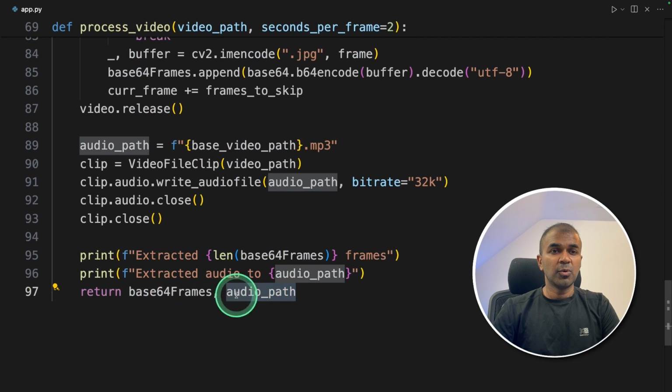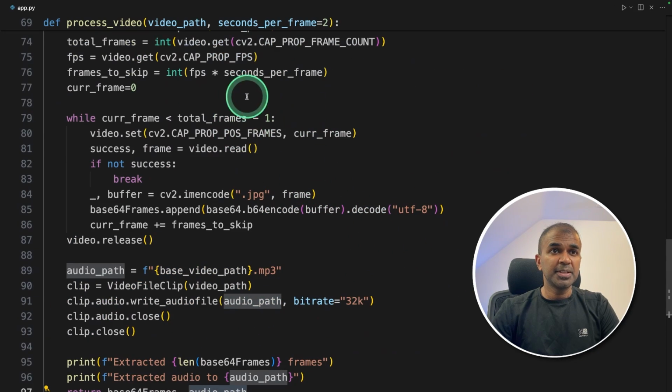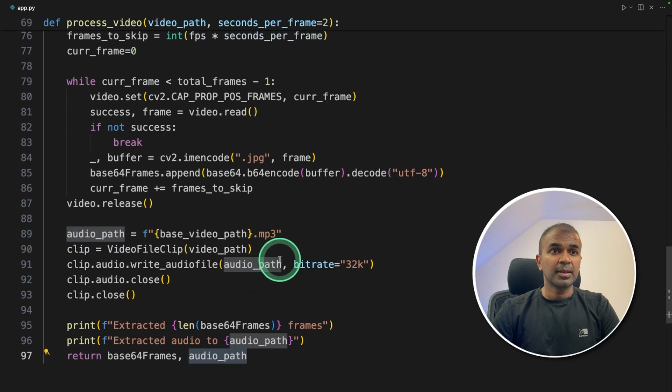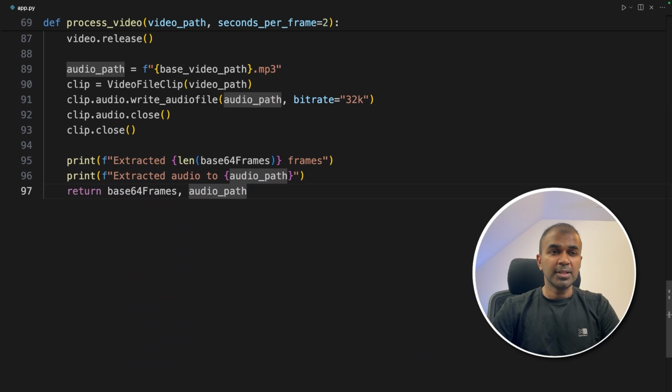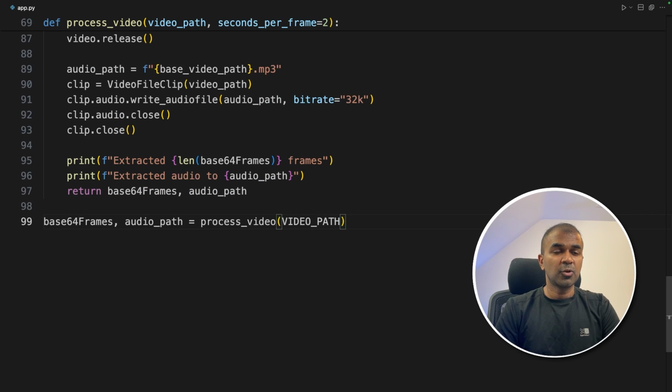And give the audio path. That's it. Converting to Base64, same as we did for images, and then saving the audio file in an MP3 format. Finally, it returns Base64 and audio path. Now next, passing the video path and then calling the function, also passing the seconds per frame.